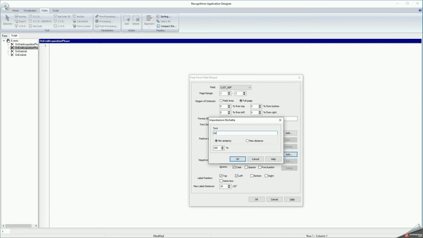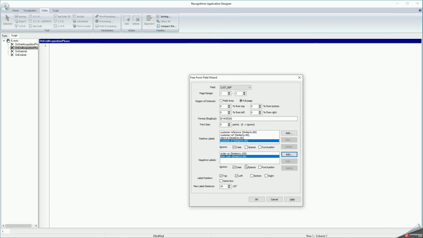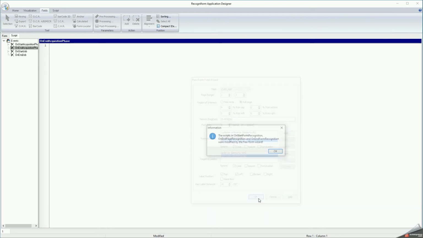Use the other options to specify the expected font size of the target value, the maximum distance between label and value, and the possibility to improve the candidate's score if label and value are within the same box. Once all settings have been defined, the software will generate ready-to-use script lines in some specific events of the recognition phase. Use your imagination to enhance the script, adding useful additional instructions.